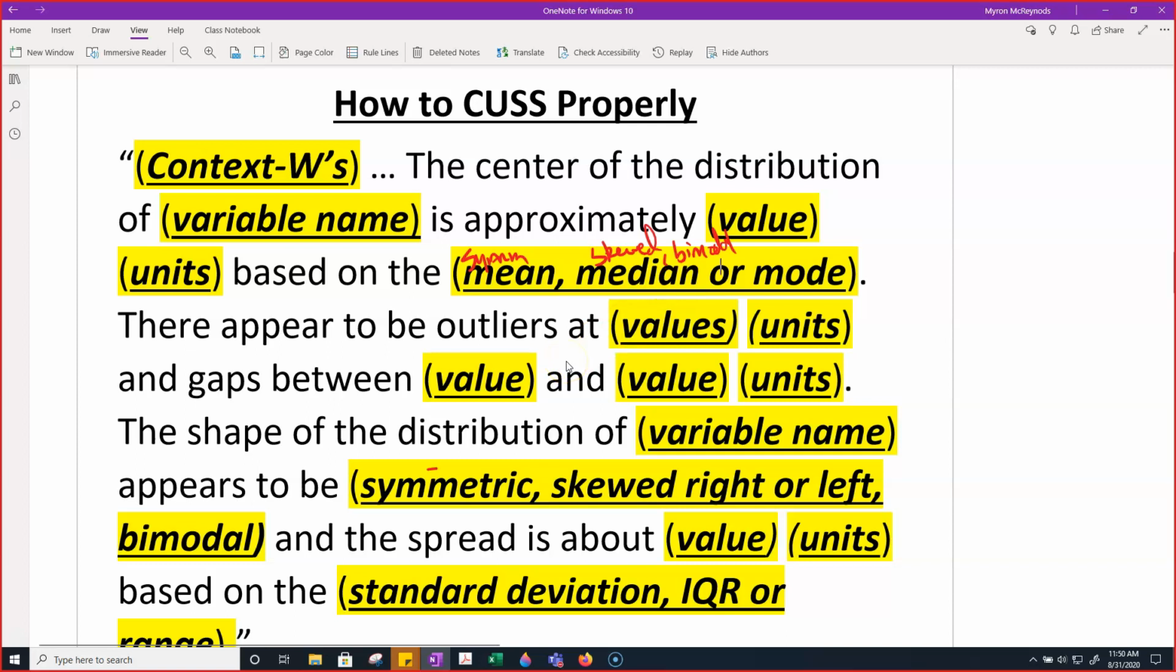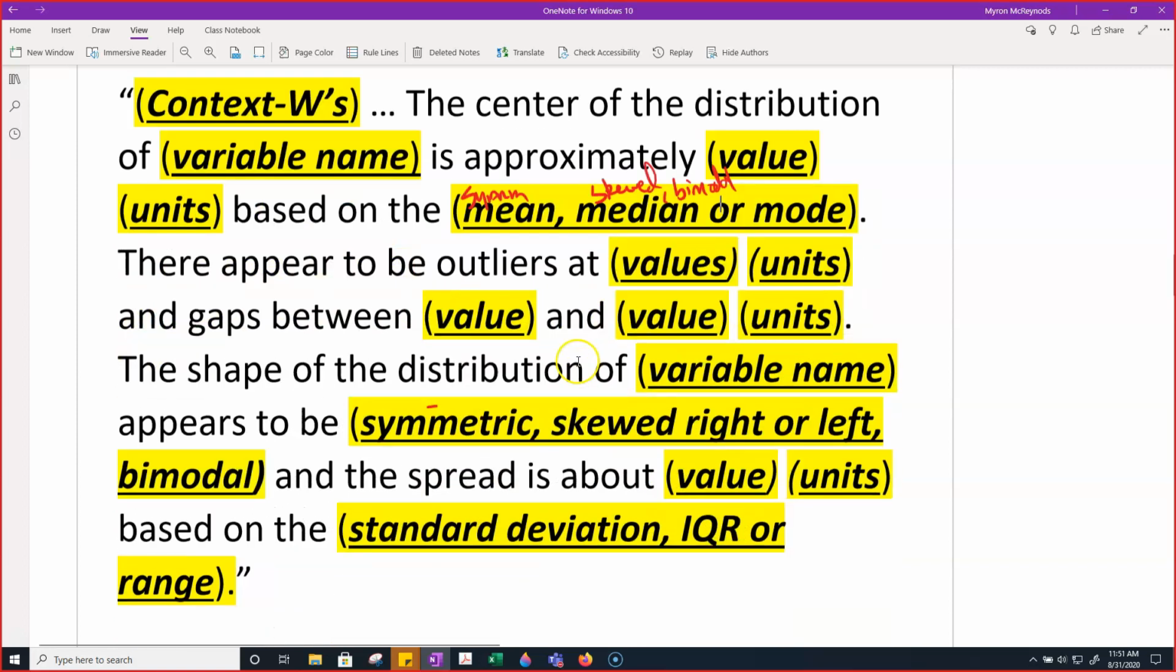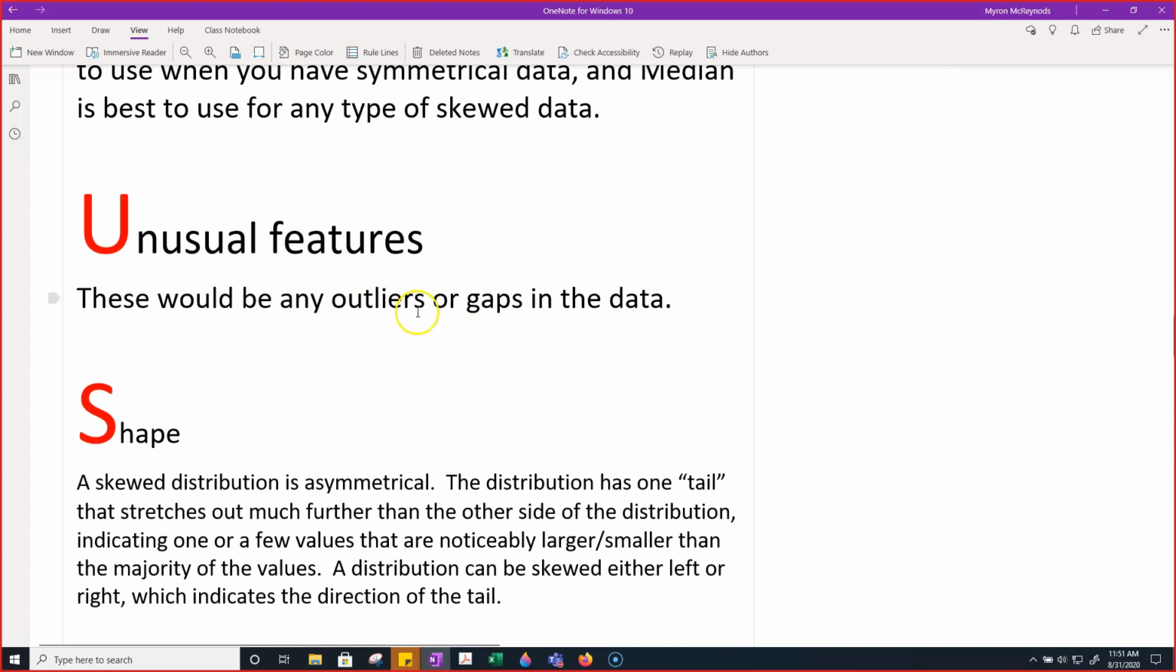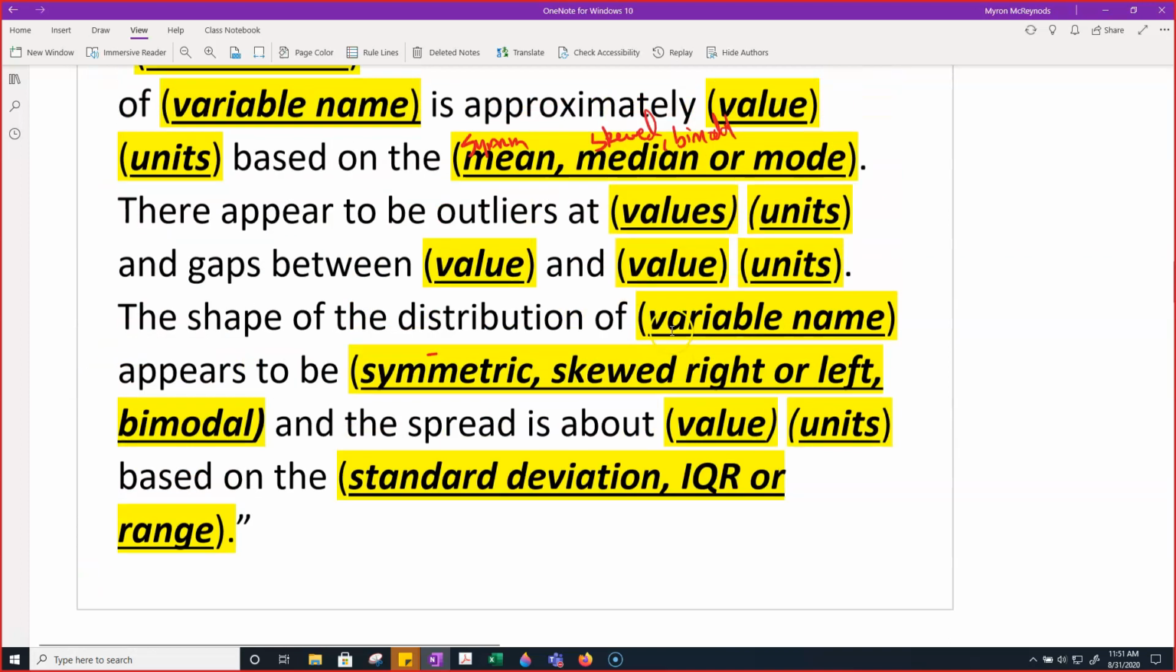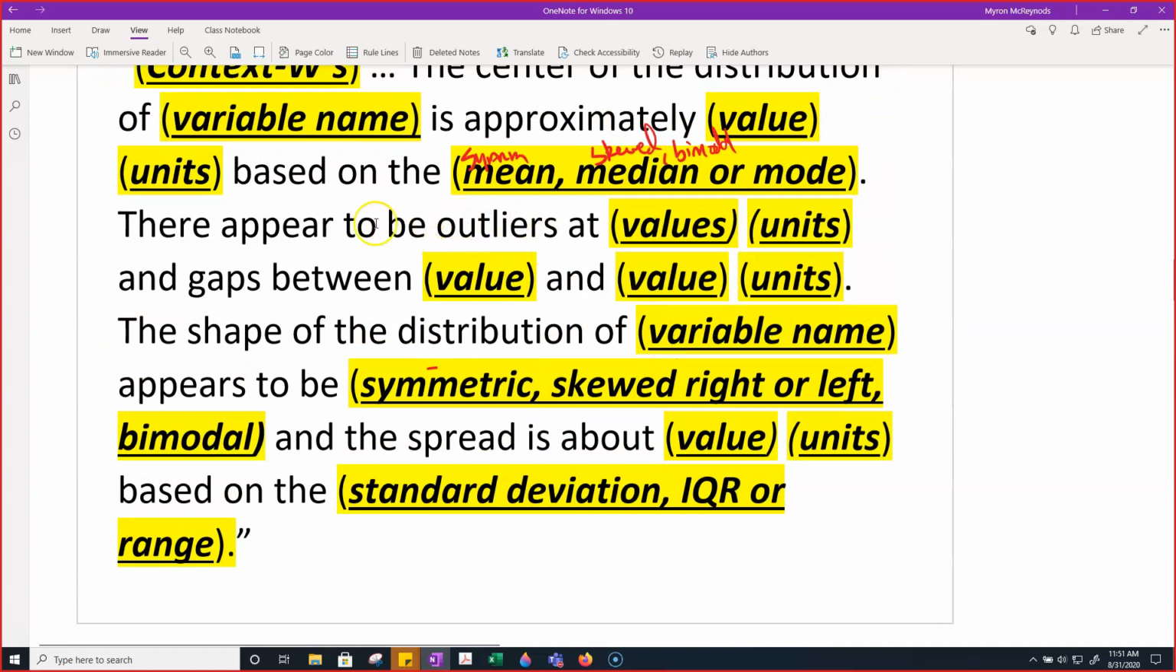Then they want you to talk about U, which is unusual features, like gaps or outliers. So they want you to talk about any outliers and any gaps that there are, and you'll be specific to that problem. After you've done the center and the unusual, you do the shape. And the shape is either going to be symmetric, skewed right or left, or bimodal.